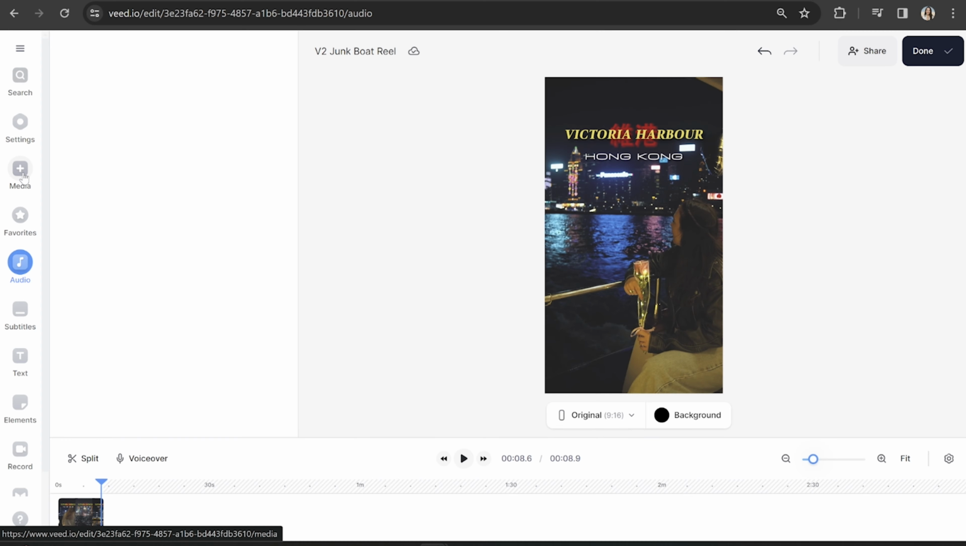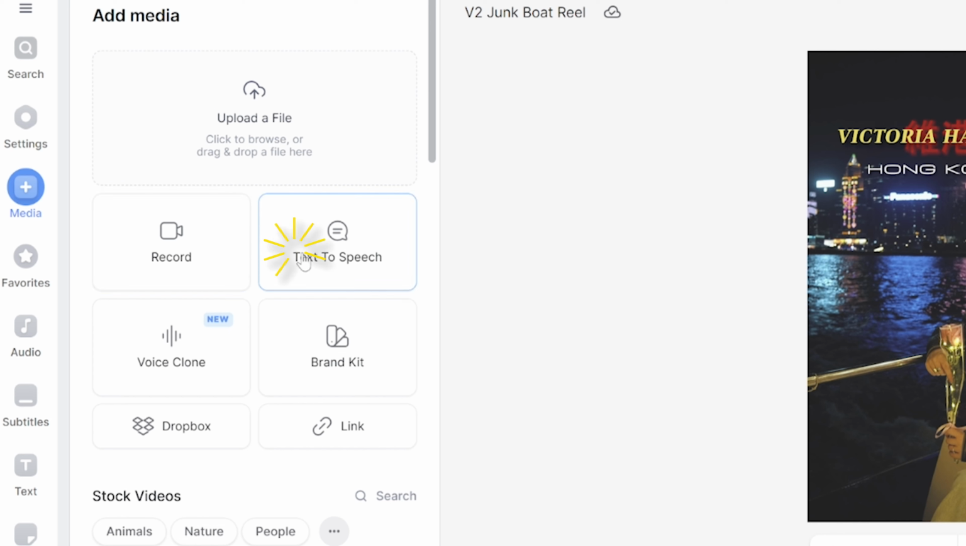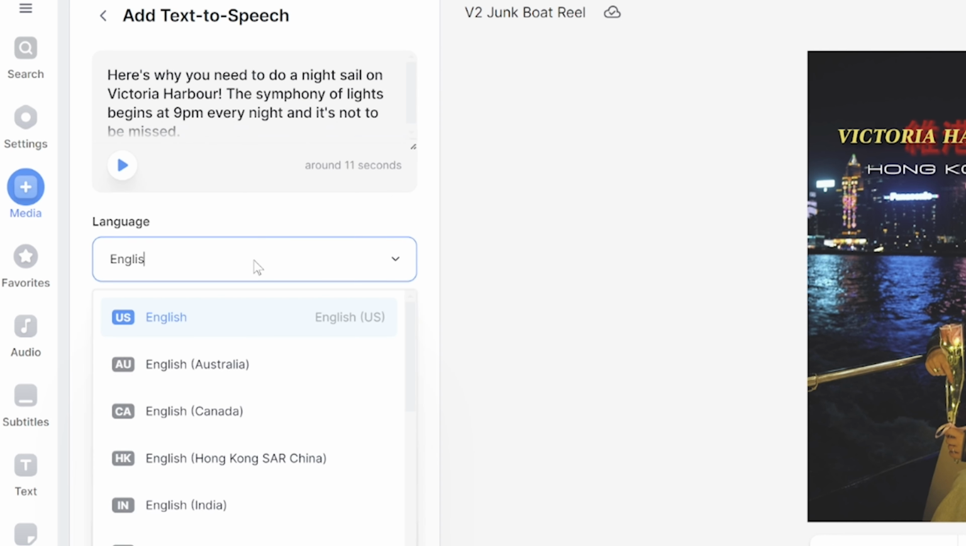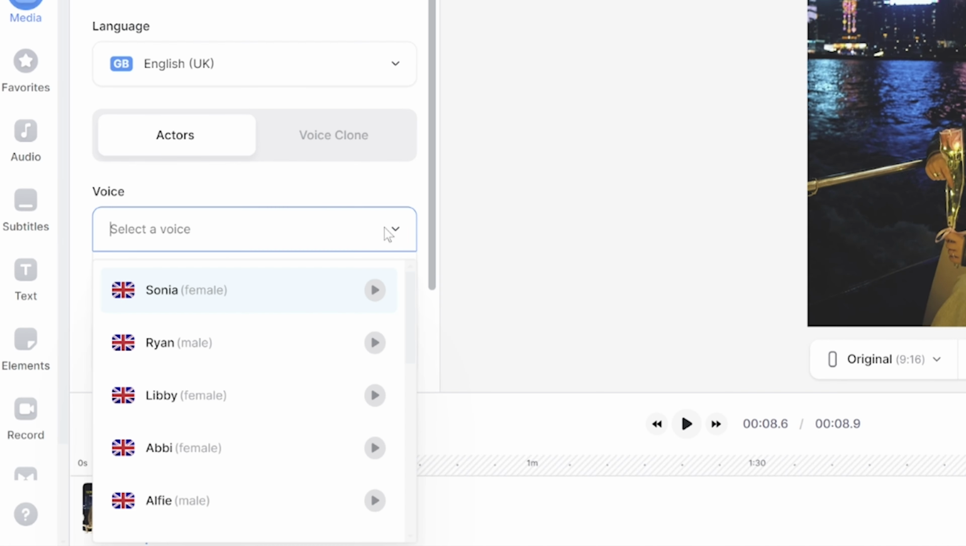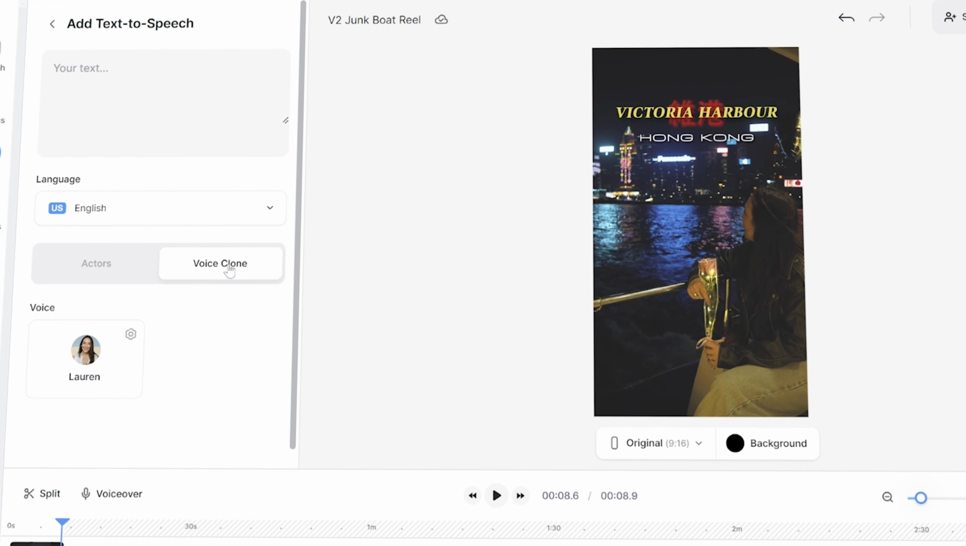Lastly, if you don't want to record a voiceover, but you still need all that information on your video, you can always use text-to-speech, or you can even use the voice clone tool, and you can have AI read your script for you. So click media here in the toolbar, and then click text-to-speech. You're going to paste in your script and select your language. Now you can choose whether you want to use any of the realistic AI voices, or if you want, you can have AI voice clone your very own voice.